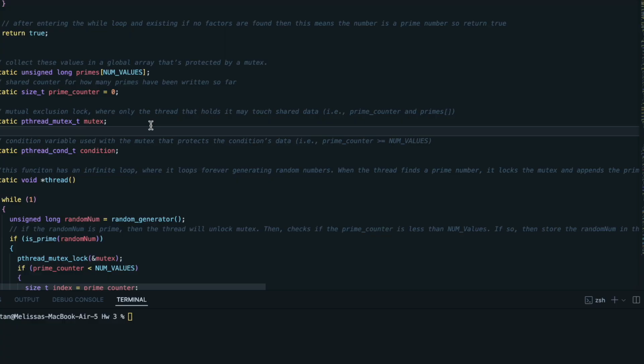And then the mutex is just a lock, if you will. It controls which thread can change the data, because multiple threads are going to need to access the shared data. So it's like a lock for that shared data, and that way only one thread can access it at a time.